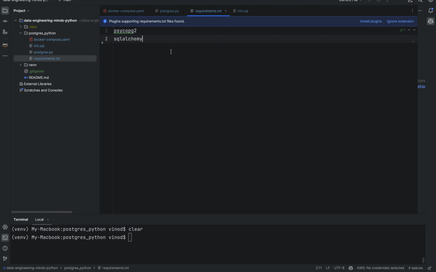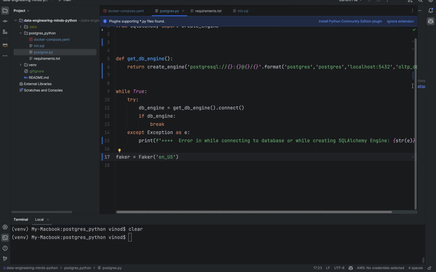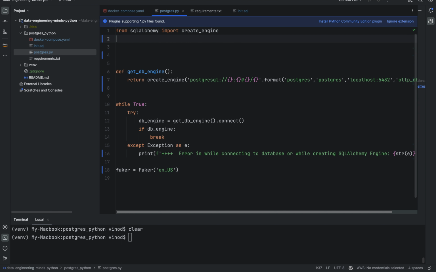And then inside the requirements file, we are going to use this library, right? So we need to specify this Faker library as well. And then inside the import statement, you need to import this library as well. So from faker, import this class called Faker.